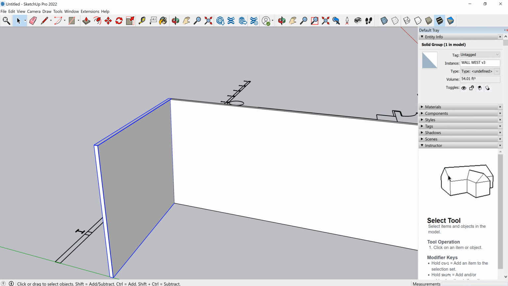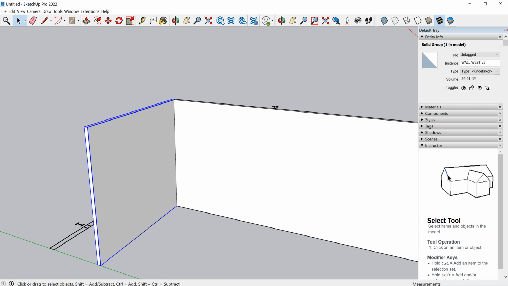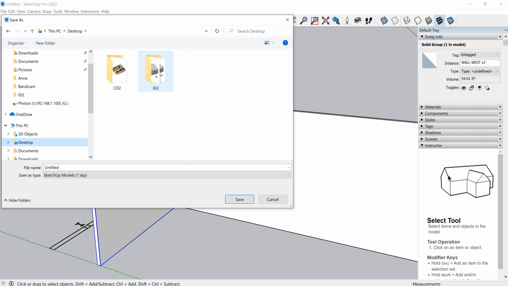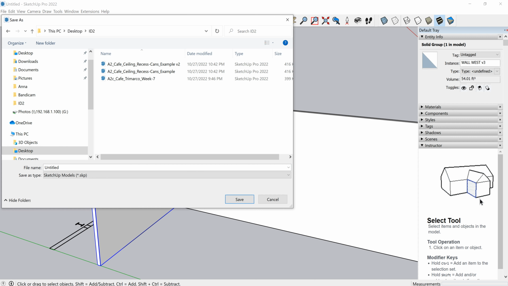I don't know why, but you know what? I'm going to move on. So again, as you guys can see in the upper left-hand corner, I have not saved my model. Good time to save. So File, since I have nothing saved, I'm just going to say Save. On my desktop, I have a folder for us, and I am just going to call this A2 for assignment 2, of course, and then Cafe, and I'm just going to call this example.